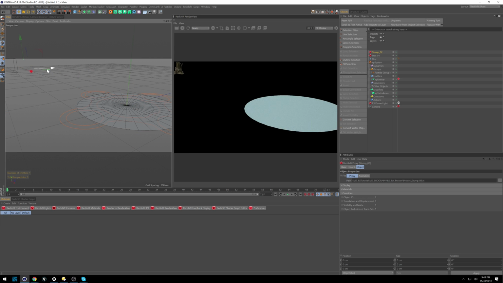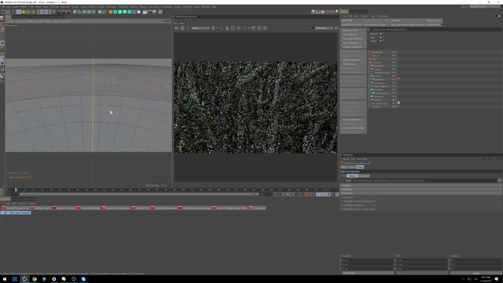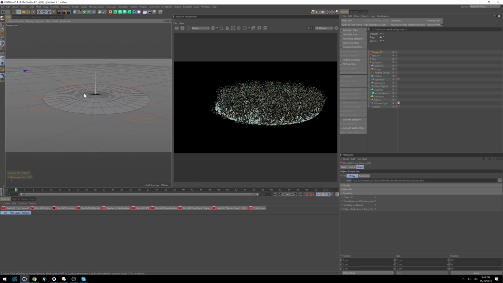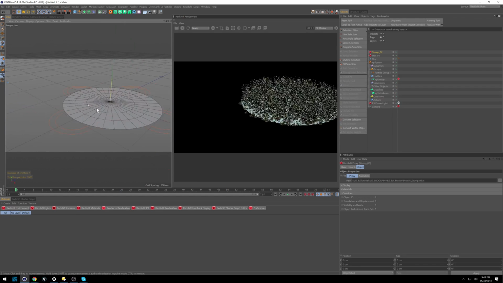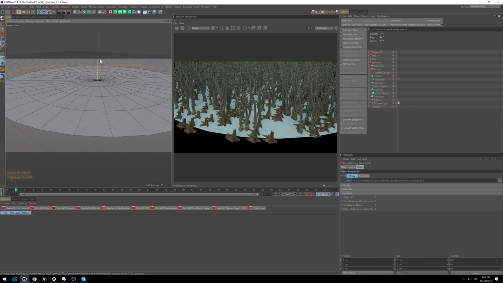Get that out of the frame. All right, so hit play. Boom. So now, just as you expect, it randomizes those as well. So in here we start to get this little decrepit forest.